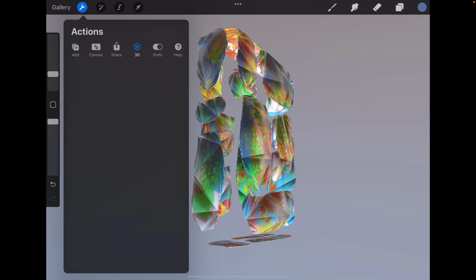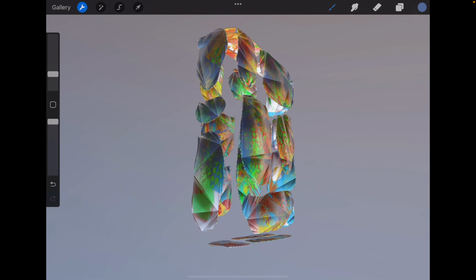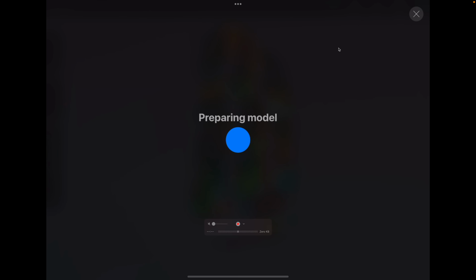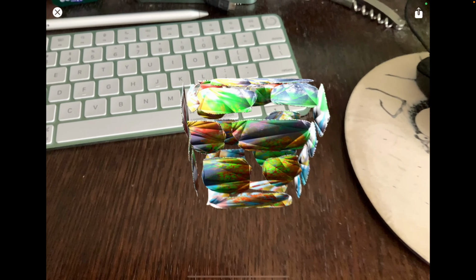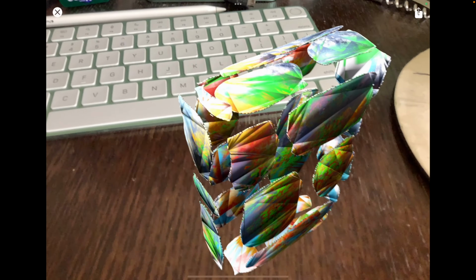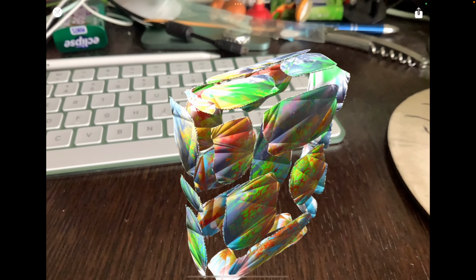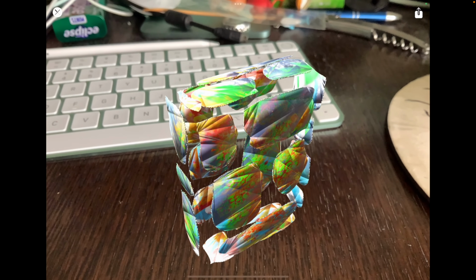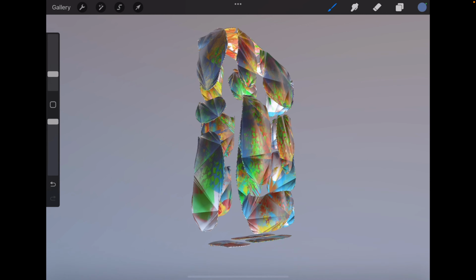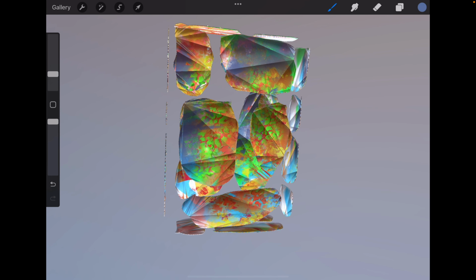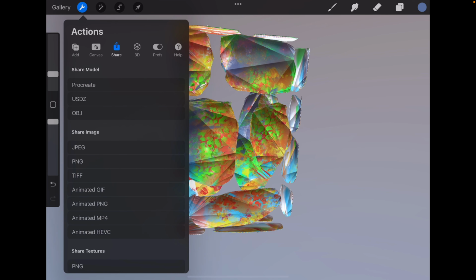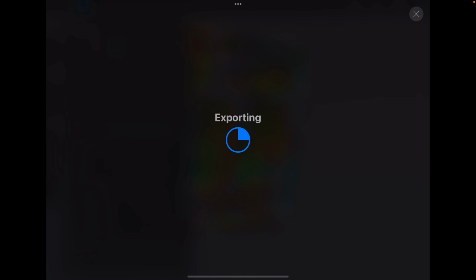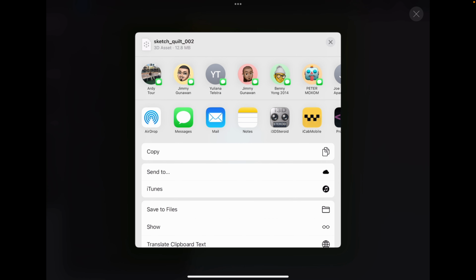We can preview this as AR. Preparing the model. Okay, this is the cool part. There are 2 types of AR. This is the preview mode. Another mode is when you actually export this out, share it as USDZ, and you're exporting it out as files.